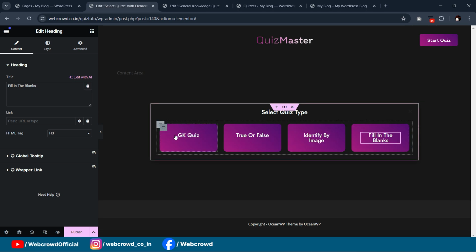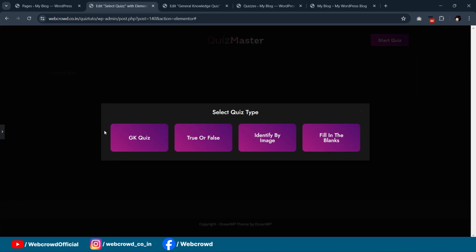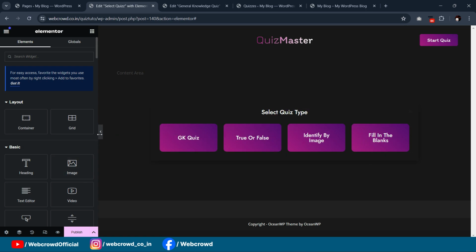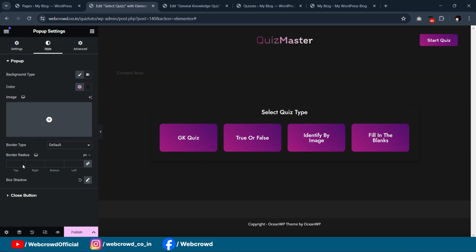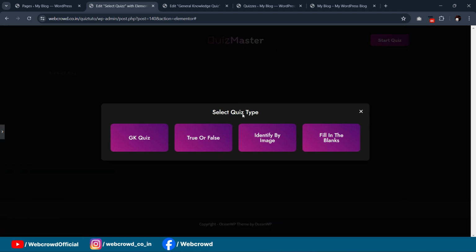Let's align this in the center. You can increase the padding from the top and the bottom, but I am not going to increase them. Change the color of the close button, and here our pop-up is ready.